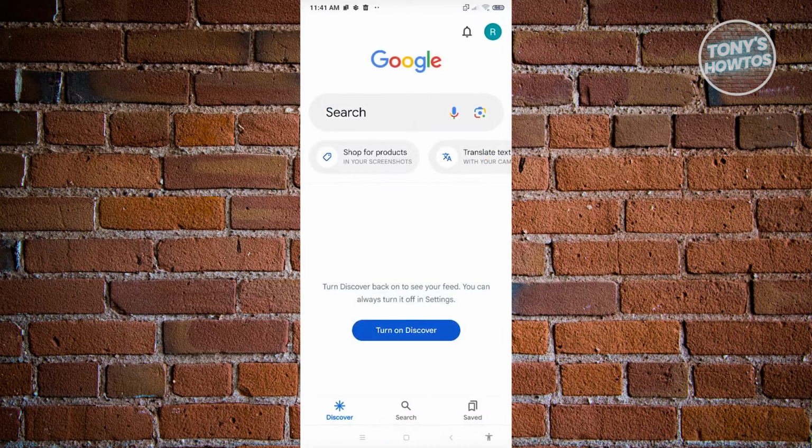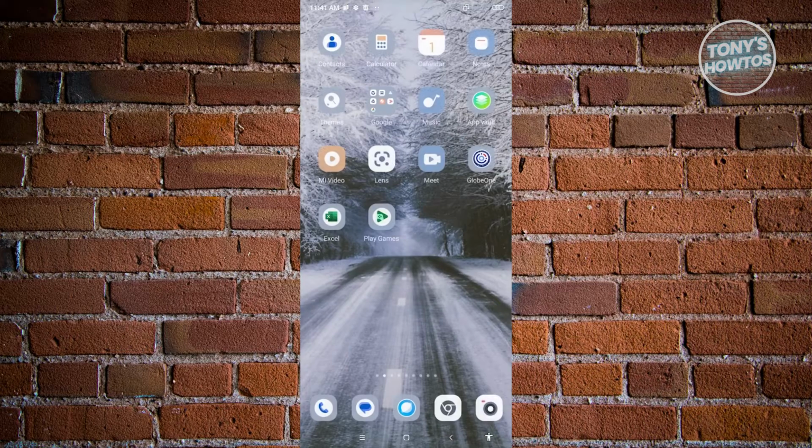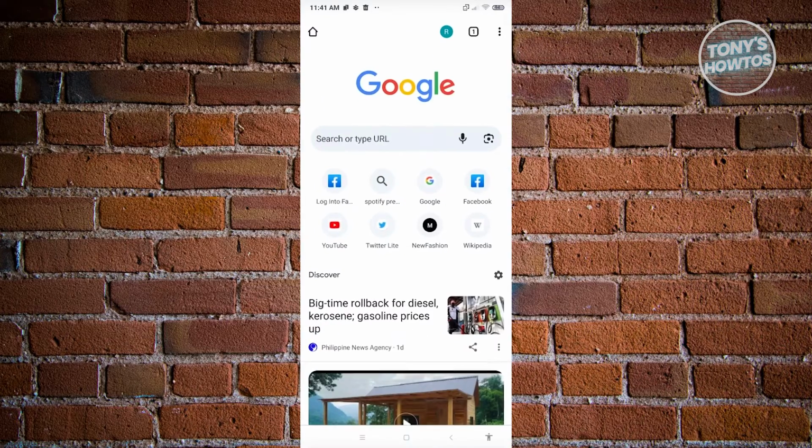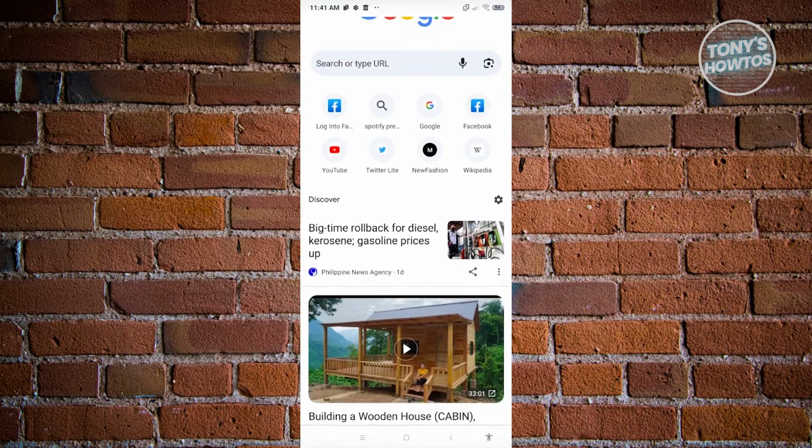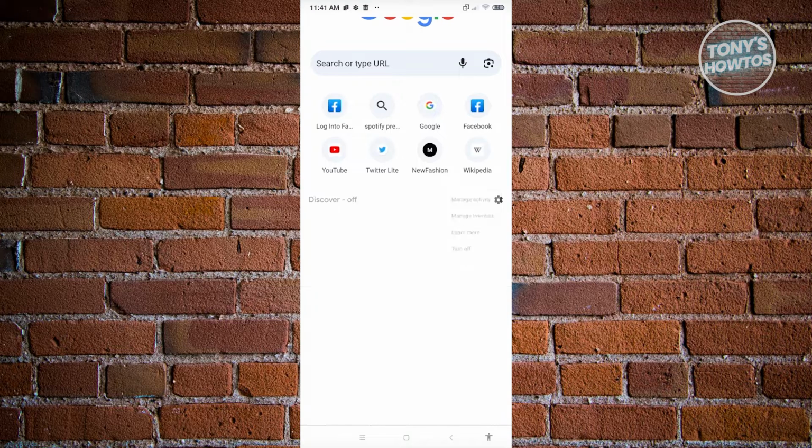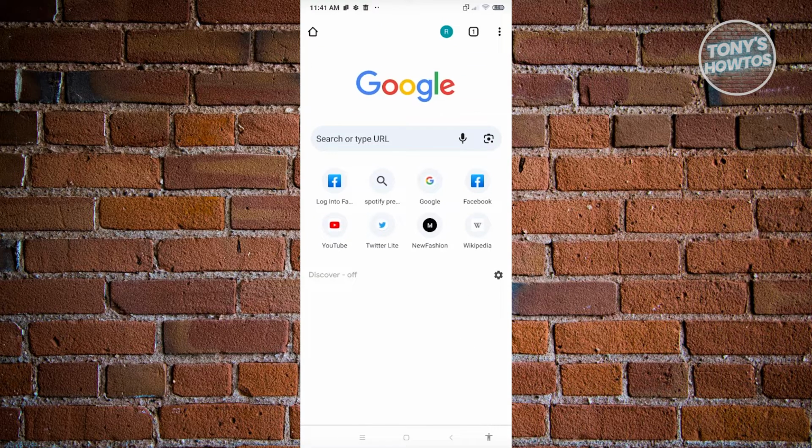Now, the other way for you to turn off Discover here is via the browser itself. Go ahead and open up Google Chrome here, and you'll see Discover at the bottom. In here, we have the gear icon, so that's the setting for Discover. Go ahead and click on it, and you'll be able to see the option that says turn off. Just click on it, and you'll be able to turn off Discover.